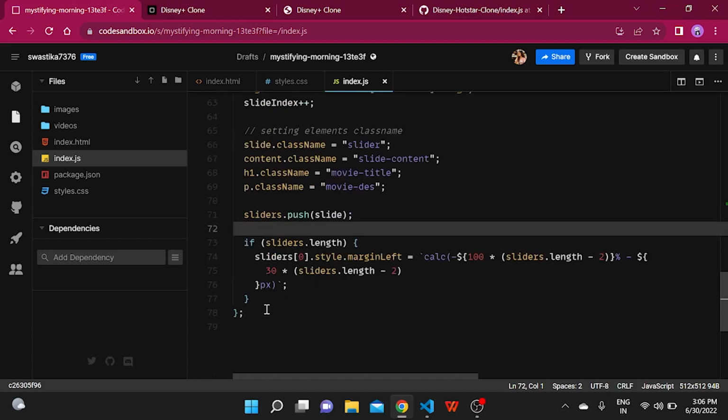So I've completed the function right over here, and now I'll explain how it is calculated. The calc is a CSS formula to do the calculations. This negative indicates that we want a negative left margin, and the 100 because we want the slider to go 100% of the screen.